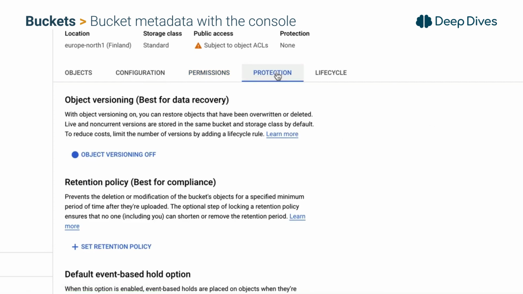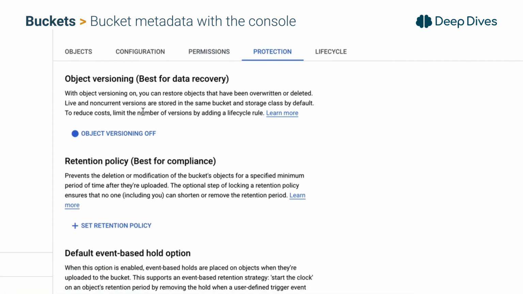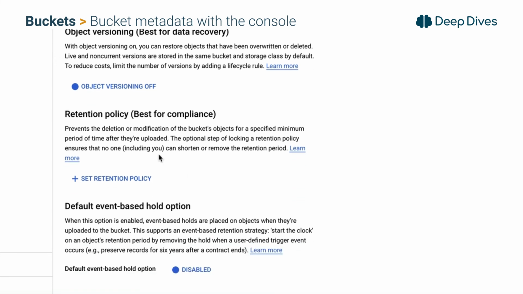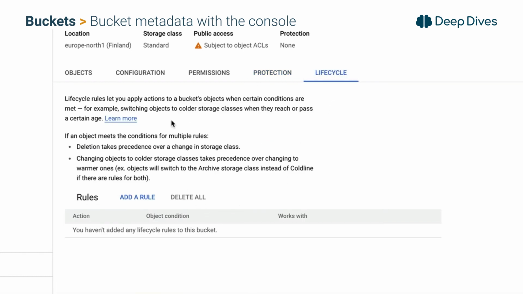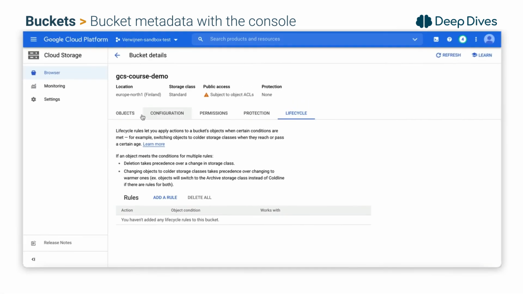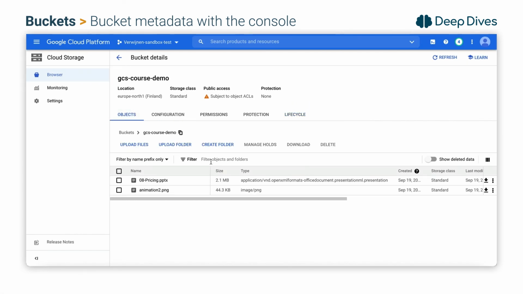lecture. Then we have protection. So here we can set up object versioning, a retention policy, and event-based hold. Again, all handled in separate lectures. And then here we have the lifecycle rules, which you also have a separate lecture on. But yeah, that's how to edit metadata using the Cloud Storage Console.